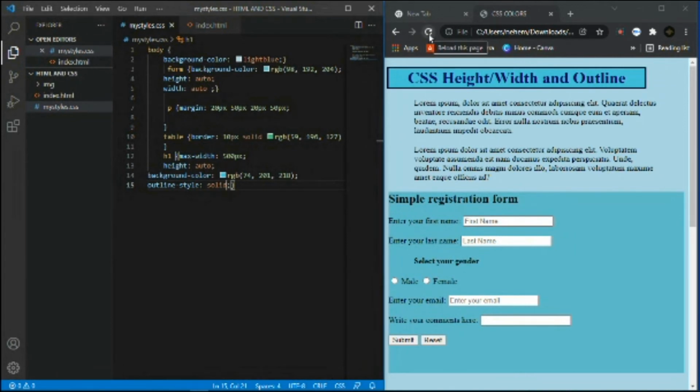It's just the same as solid, just the same as solid because of the color. So these are the styles. The other thing that we are going to discuss is the width, outline width.